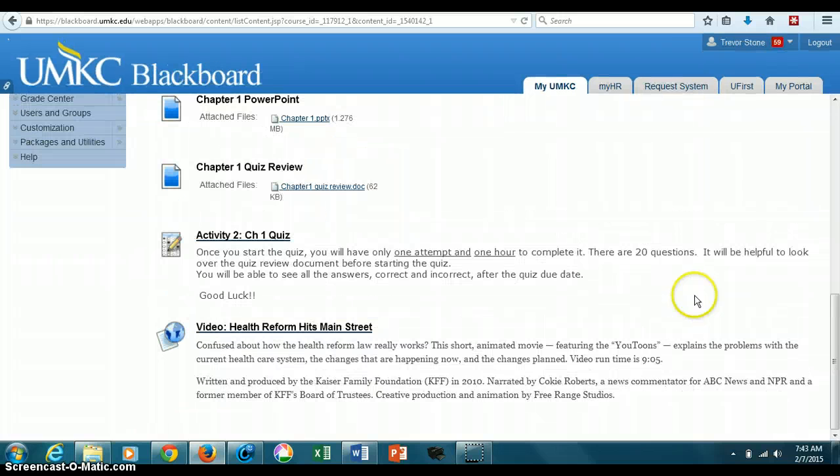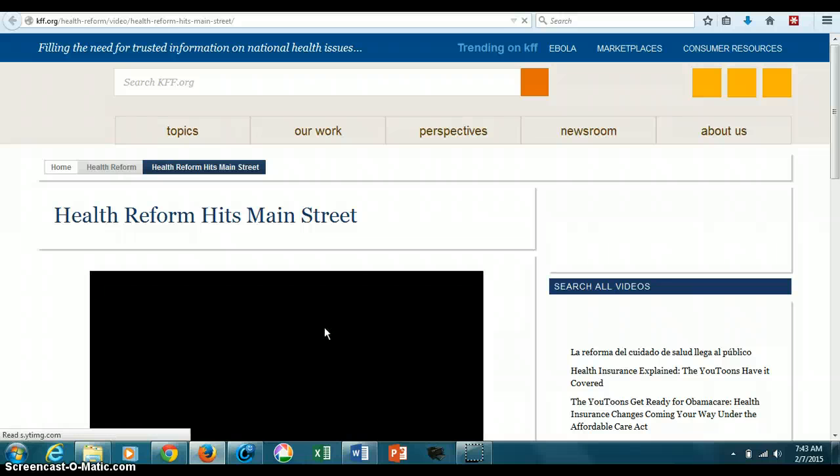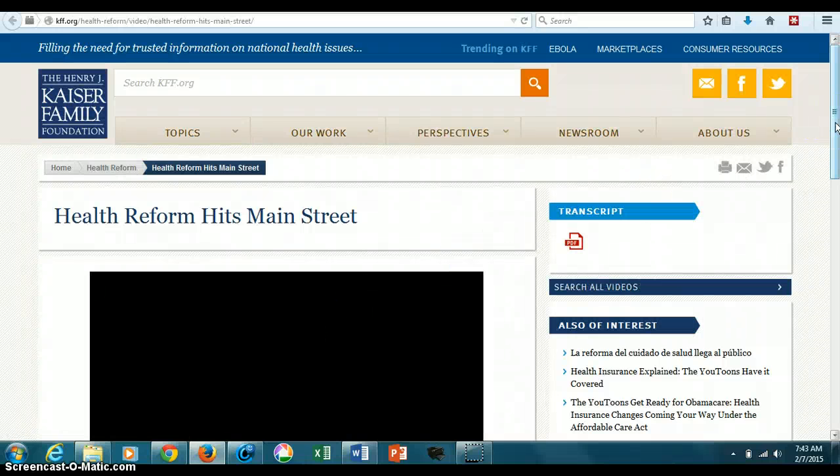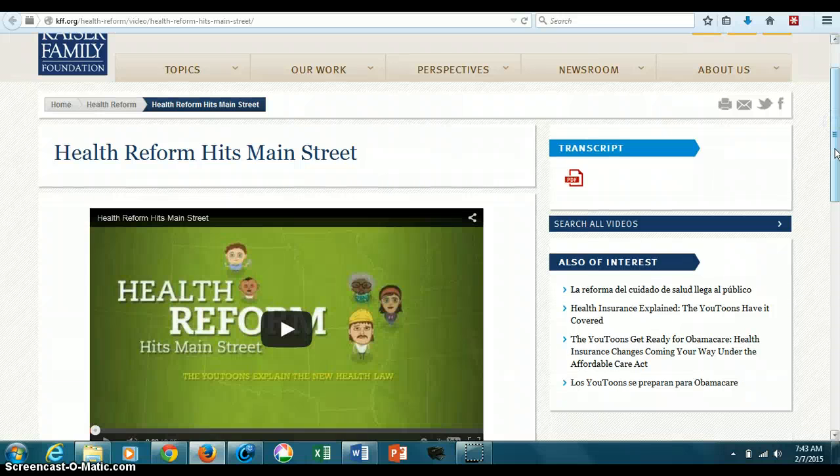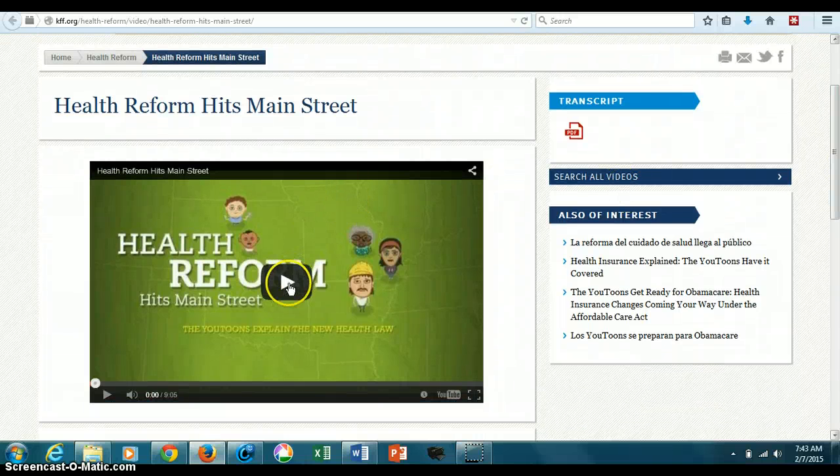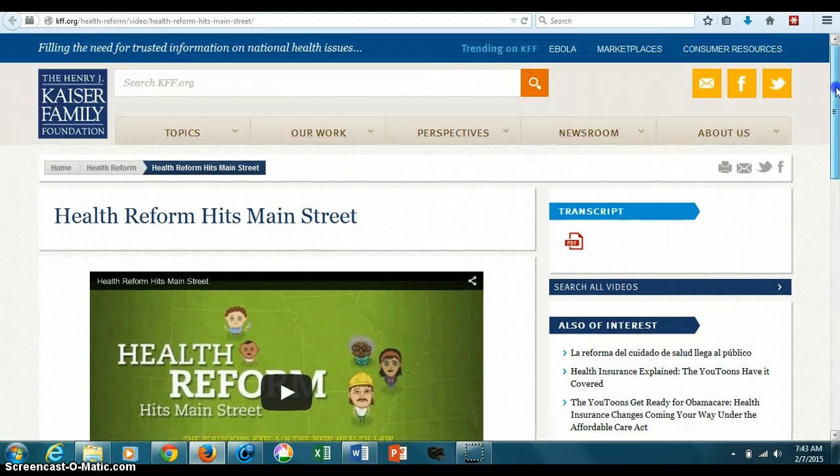And then any videos, you would just select the link itself, and depending upon the video, some of them will actually go out to YouTube or connected to YouTube. Others are on different websites or internal to UMKC, like UMKC has the rights to it. And then you just go in and play, and it gives you the length of the video. So those are the videos.